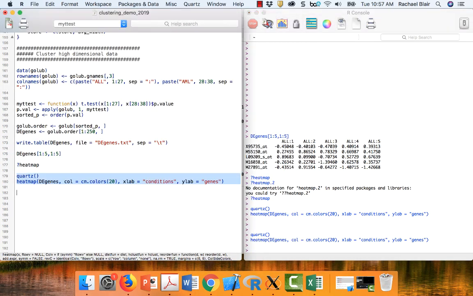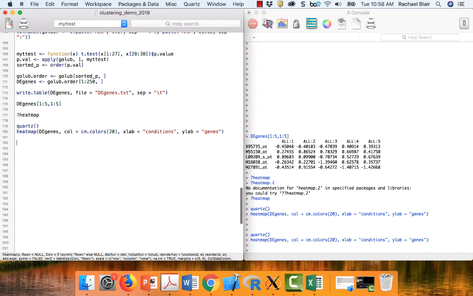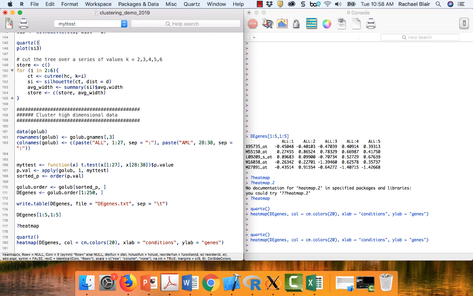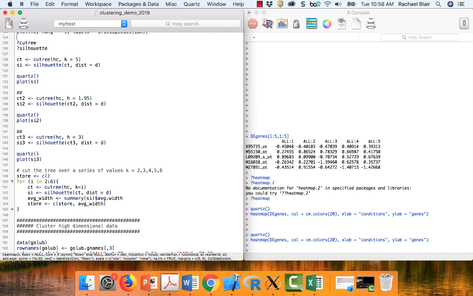Okay, so that's all I wanted to show you for today. There's lots more in your textbook, Introduction to Statistical Learning, on clustering and so forth, but I think this should be a pretty comprehensive start.